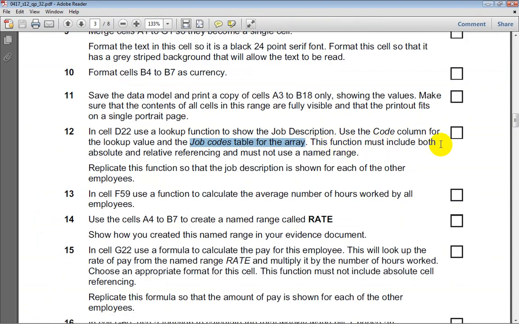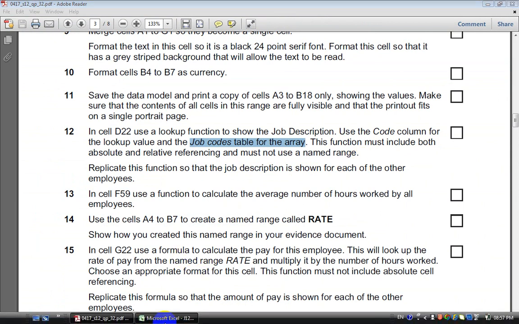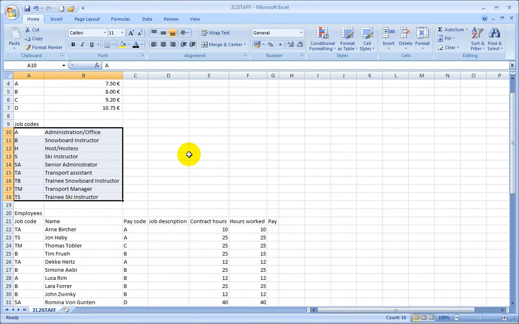This function must include both absolute and relative referencing and must not use a named range. Now we are going to make absolute and relative references. We use the absolute reference because when we copy the formula it will search for the job code from the same table. It will not switch between other cells, so we have to use absolute reference, or lock the cells. This is the option only for the array table.